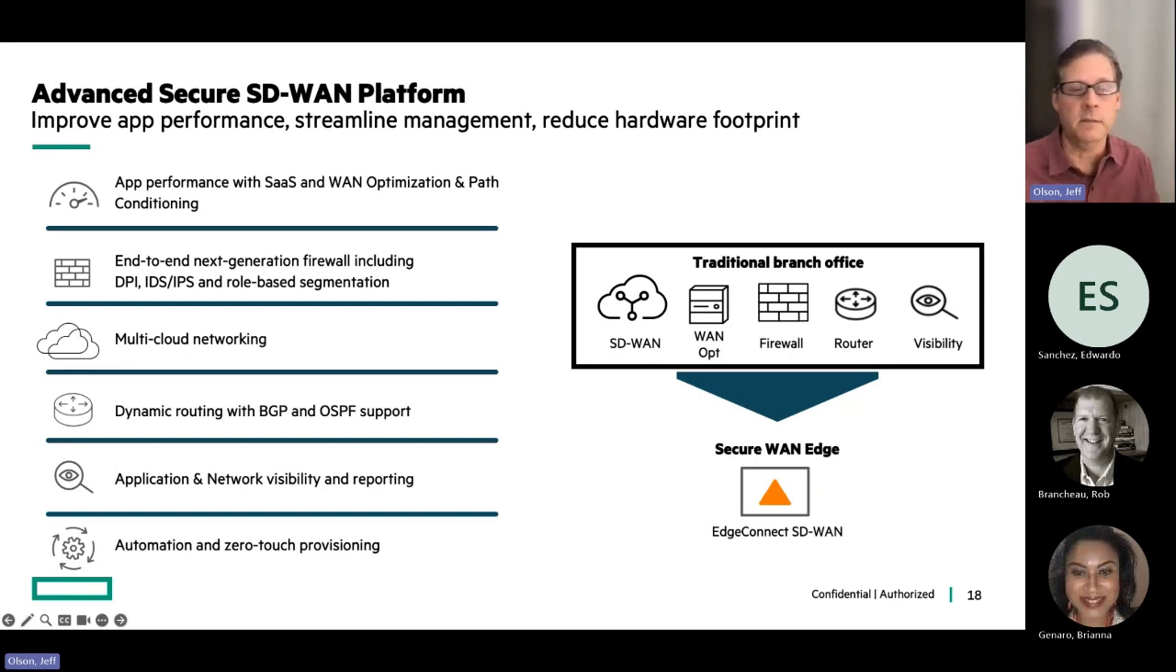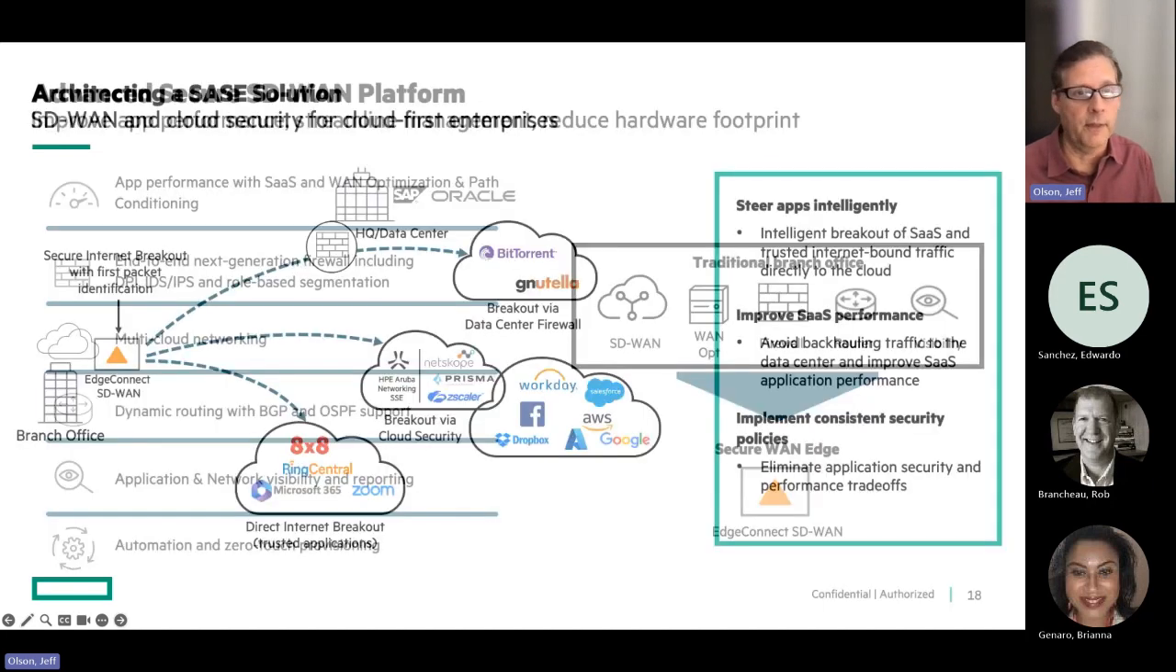So we recognize that this isn't like rip everything out and just go to some new magic solution either. We know you're on a journey. We know you've made purchases. We know you have equipment. So how can we help you on that journey? And to do that, you need an advanced SD-WAN. That's my position on that.